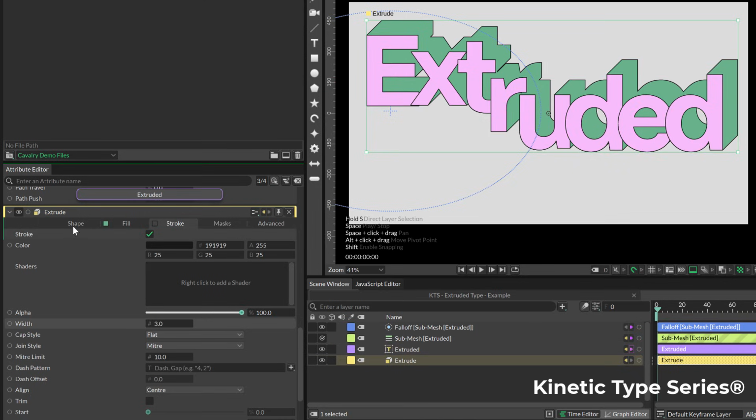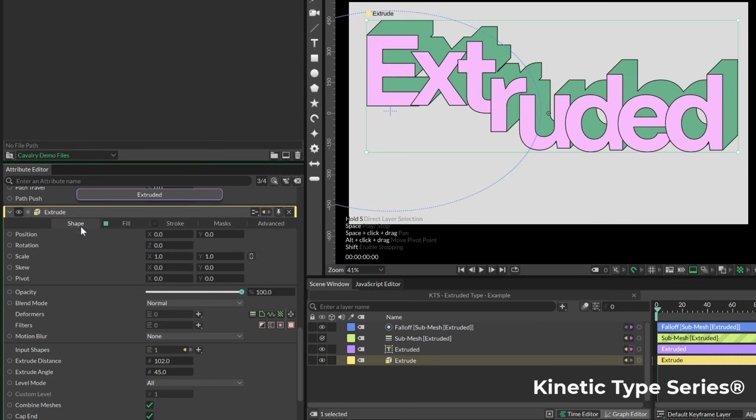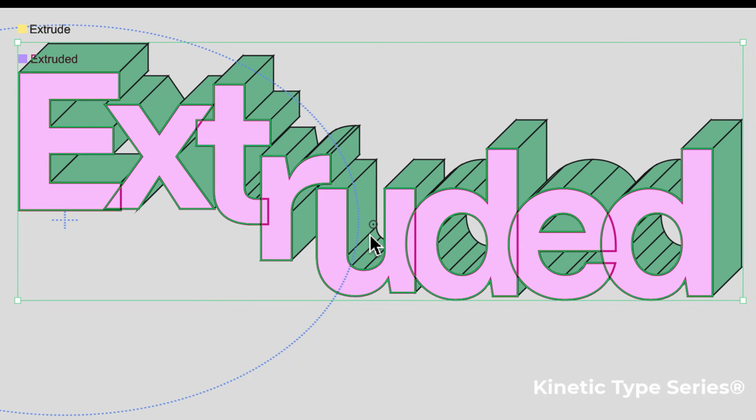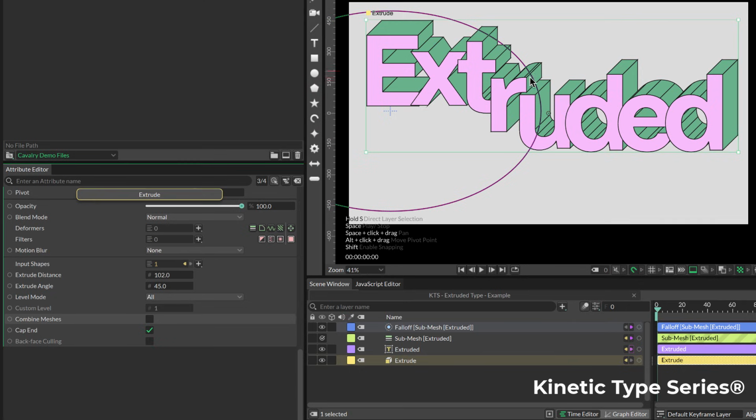And with that activated, if we go back to the shape on the extrude, there is something super interesting here, which is the combined meshes. If we uncheck that value there, we can see this kind of subdivision that's going on in the structure of the letters, and that's another look that feels really cool.